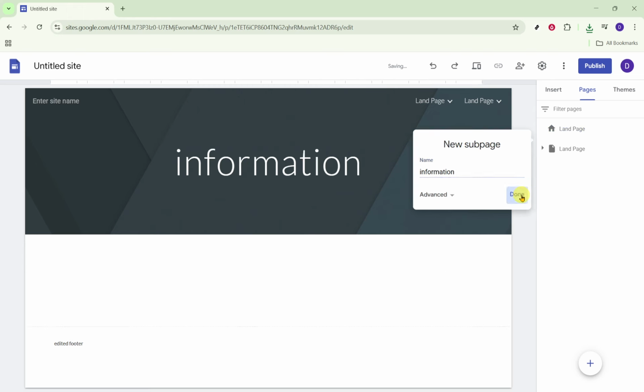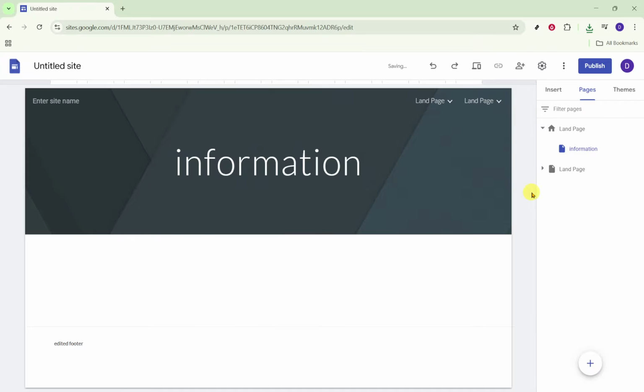You'll see the new subpage appear directly beneath the parent page in the Pages panel, slightly indented. That indentation means it's nested correctly. In your site's top navigation, the parent page now acts as a drop-down, revealing the subpage when hovered over on desktop or tapped on mobile inside the menu.